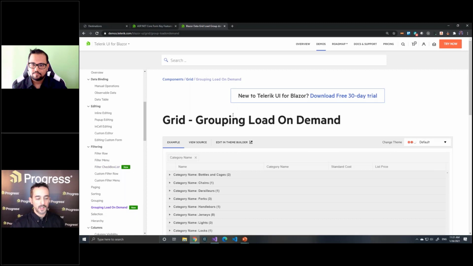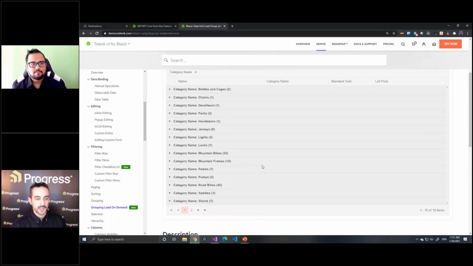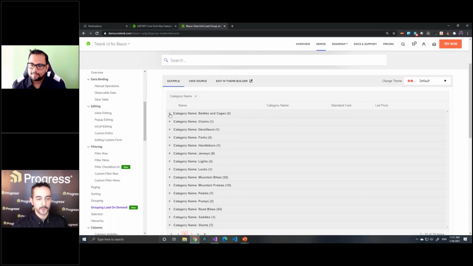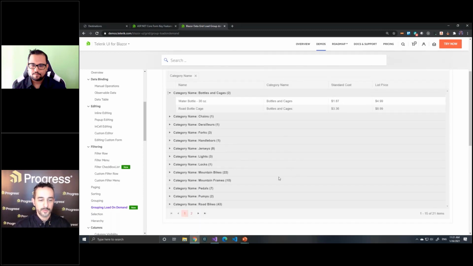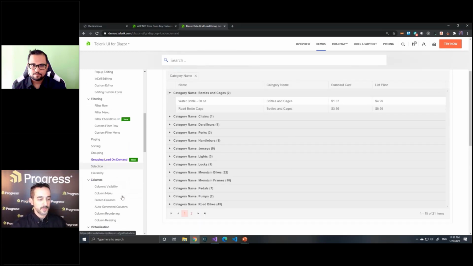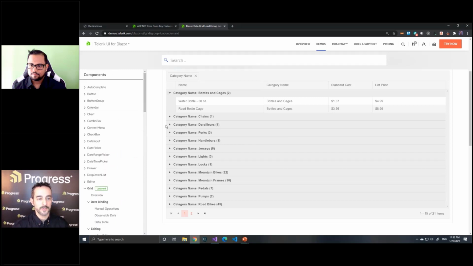We've added group loading on demand, so you can lazy load groups from your database and cut down on the data that's being loaded on the initial page render. So it's always nice to have those types of efficiency features, and group by default and load on demand are there.